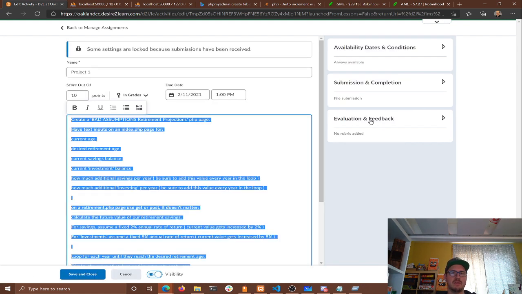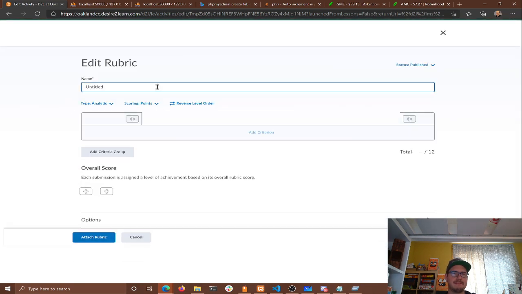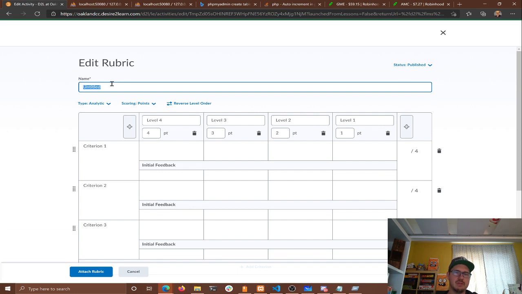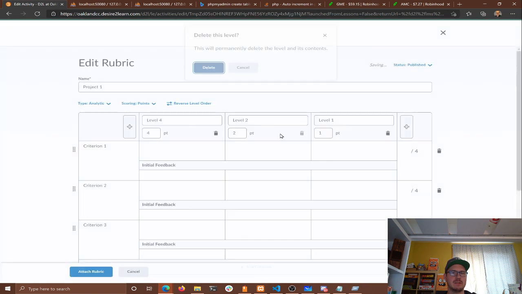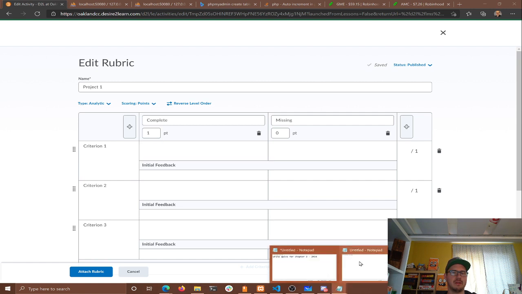So I need to save all that, and let's add a rubric. I hate how the view here hides the project definition. It's really annoying. So you either get the point or you don't. It is complete or it's missing. Okay, so let me pull up my definition here.